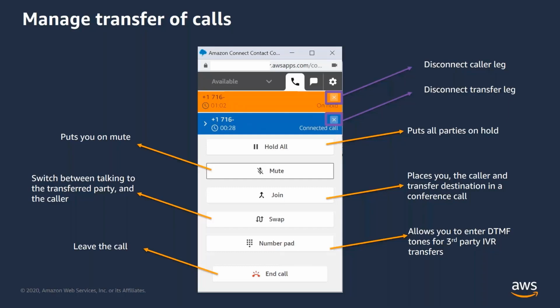When you initiate a call transfer, it puts the caller on hold while you're connecting to the transfer leg of the call. On the top here, you can see is the caller leg of your interaction. The ribbon right below is the transfer leg of your interaction. You can see the status of each of these interactions right here. The caller is on hold. You are already connected to the external transfer destination.